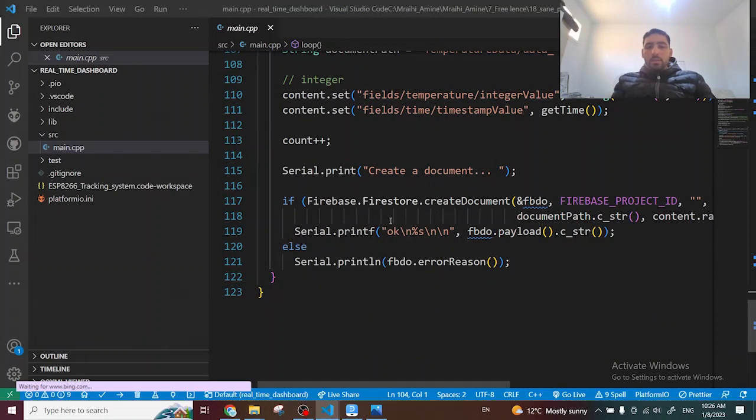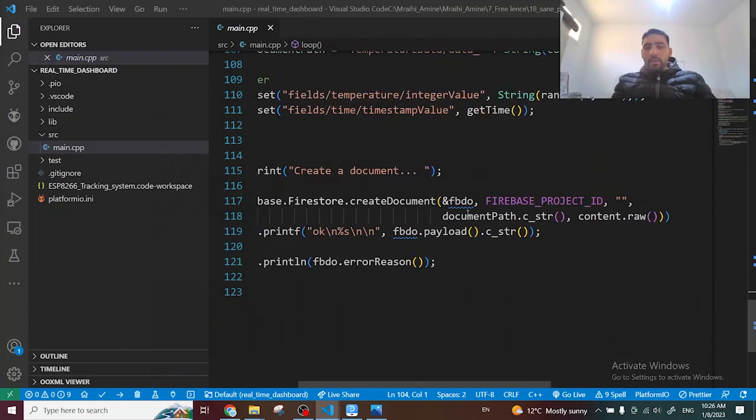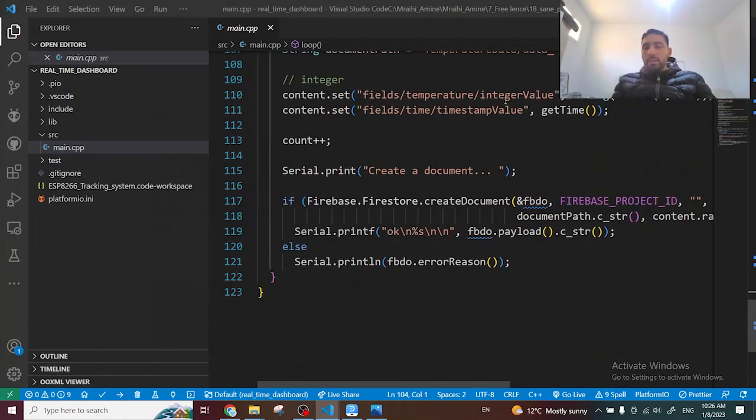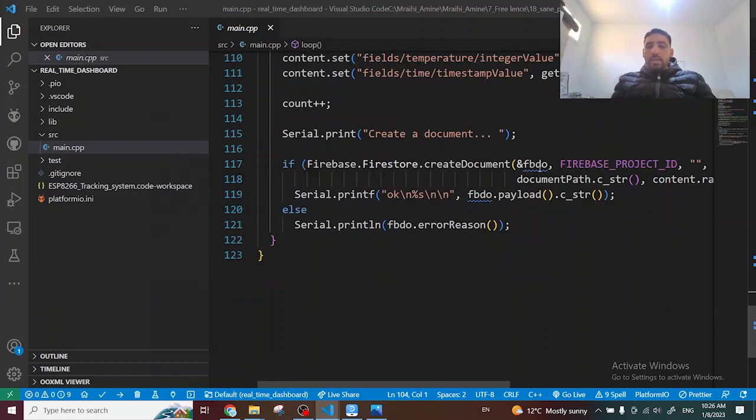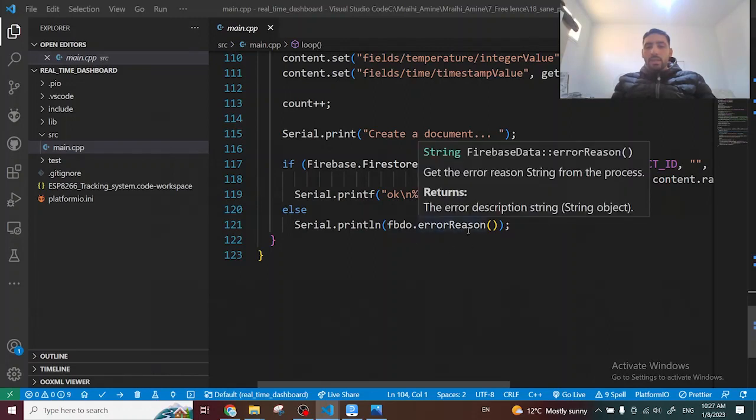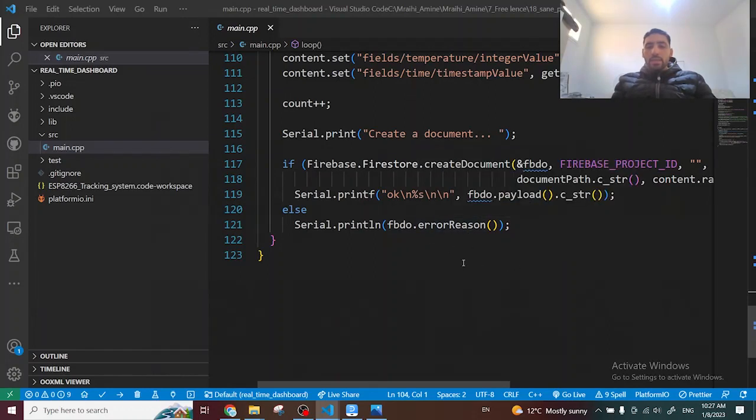And the essential part is here. It is the creation of the document. Inside this function, we have to put the content dot raw, which contains the temperature and the time values, as I explained, to print a message: creation of the document was successful. Else, we print the reason why there was an error during the send of the document to Firebase.